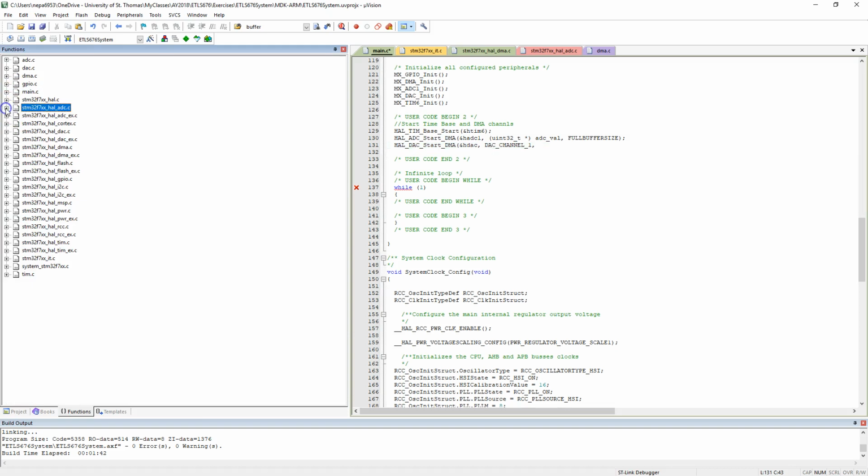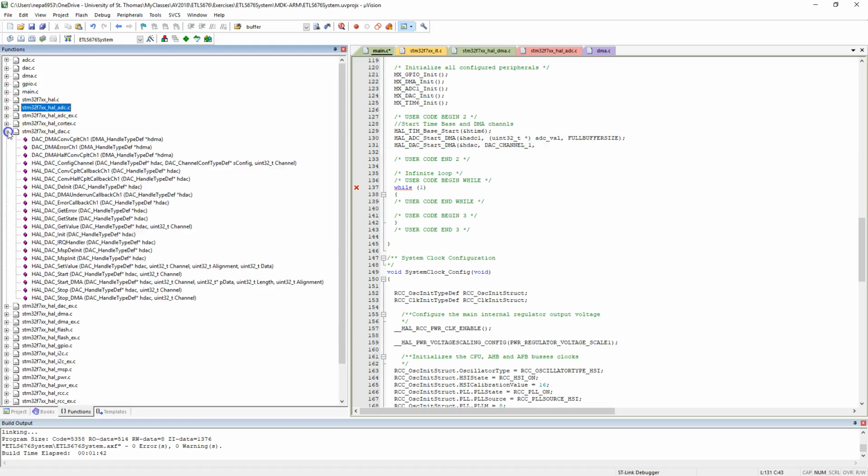Let's go see HAL DAC start with DMA. The next after channel it's expecting a pointer to the data. In this case it'll be called DAC val. The next thing is the length. DAC_val is the name of the array. The length is full buffer size.